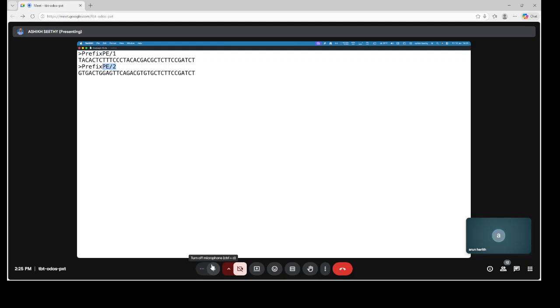Okay, so this is there, and what will happen whenever Trimmomatic finds out that this sequence is there, it will clip it off. It will clip and remove it. Okay, so this is basically how it does adapter trimming.